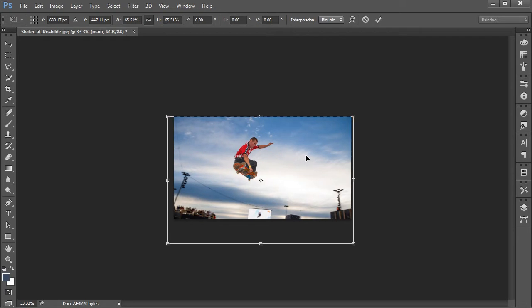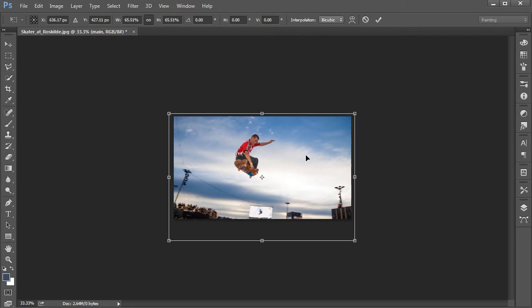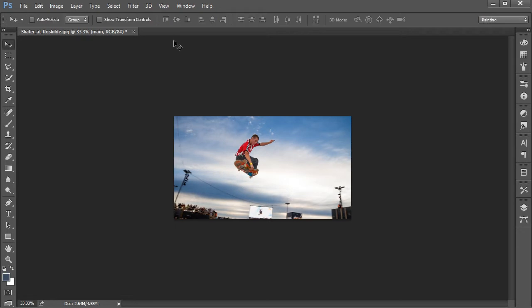What we're going to do is have the layer a little bit larger in width than our document. So we're at about 65%. We're going to hit Enter on our keyboard and that will accept those transformations.